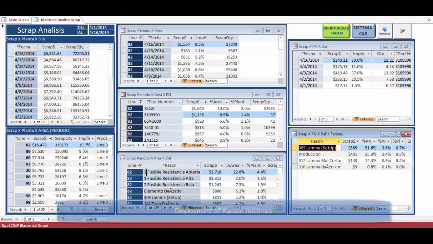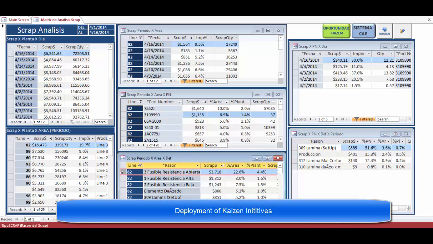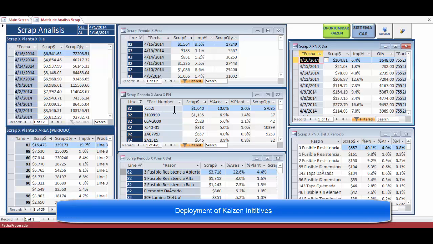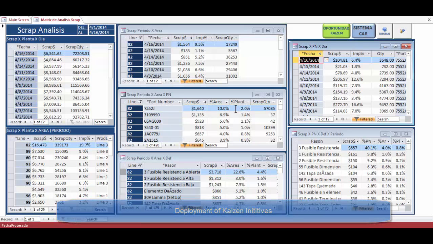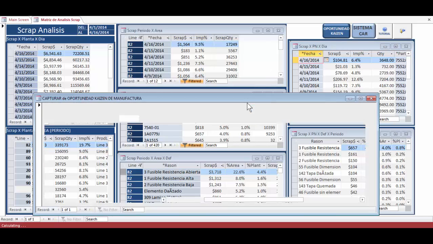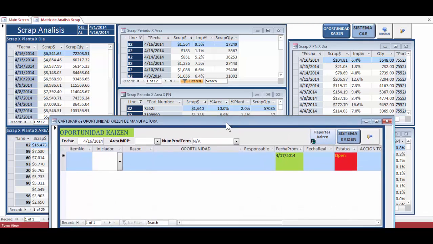Let's say that we want to work on this particular bar number here, and we know that if we deploy a proper corrective action and we reduce the total scrap of this particular bar number, now we're going to have a 2% improvement plant-wide. Let's open a Kaizen activity.